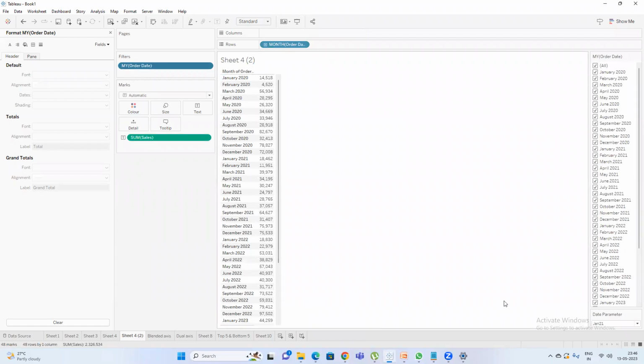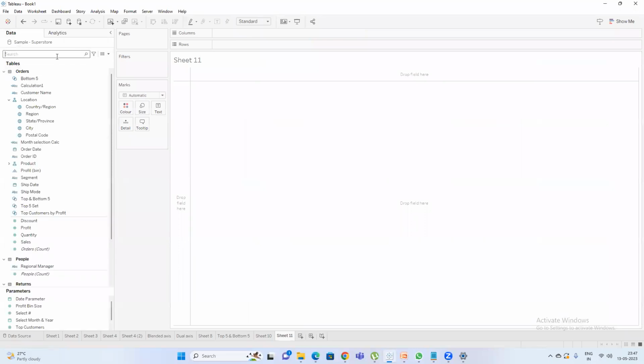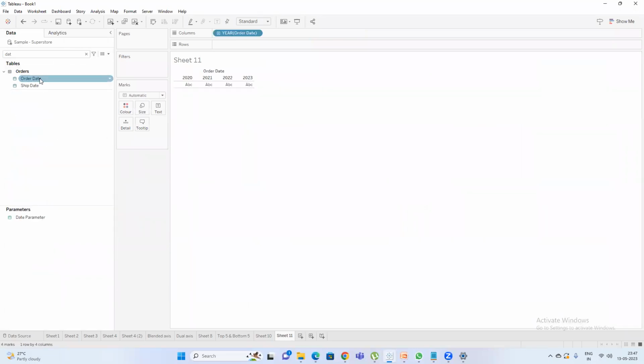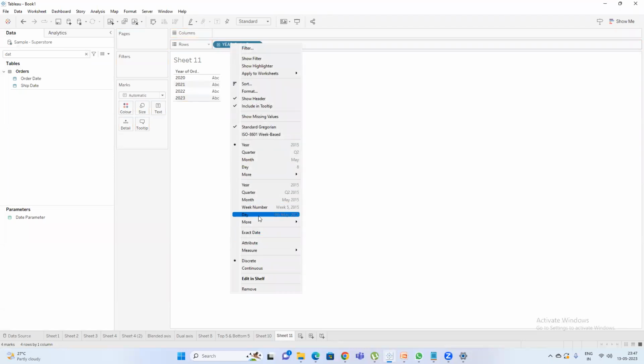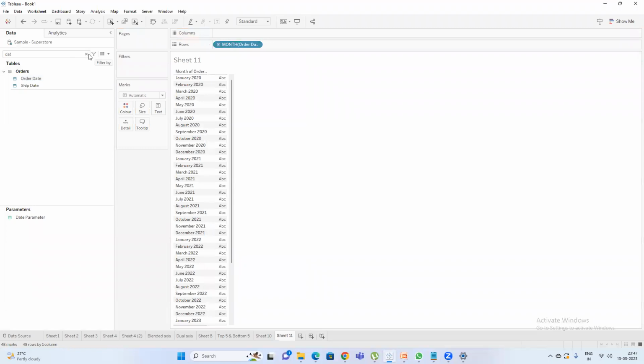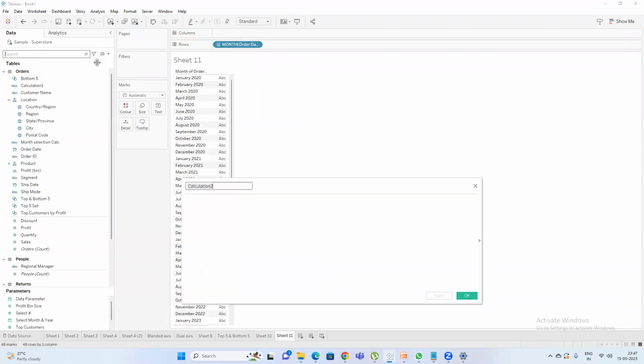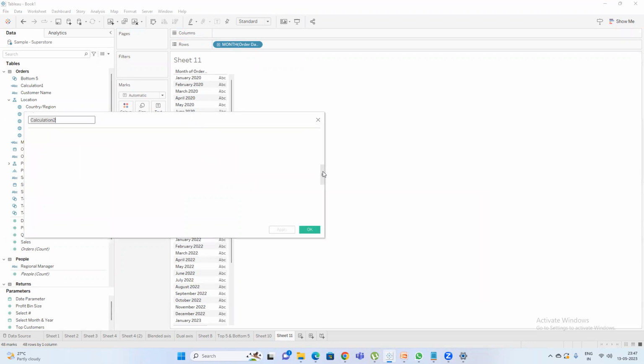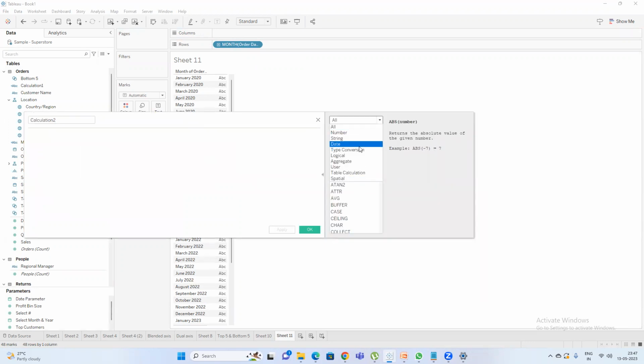Okay, so we have discussed one business scenario where we have selected the months, and I'll just show you the other date functions. So I'll just take order date. Not only date diff, we have multiple other functions available. So right click on this and make it discrete. Click on calculated field and click on this arrow mark. And so these are the functions that are there.